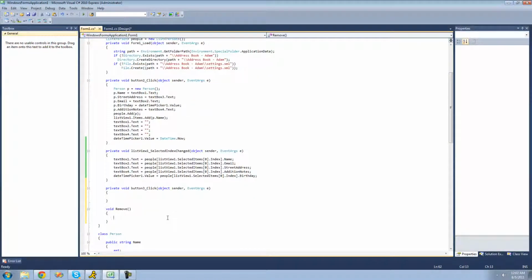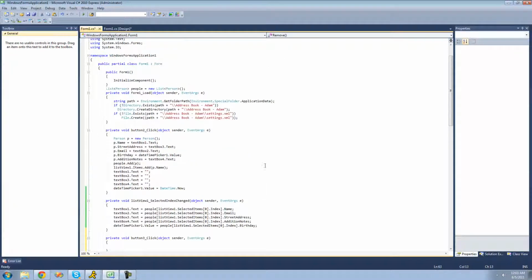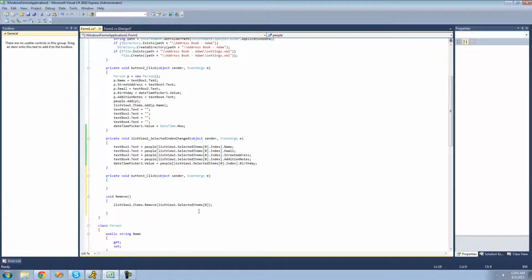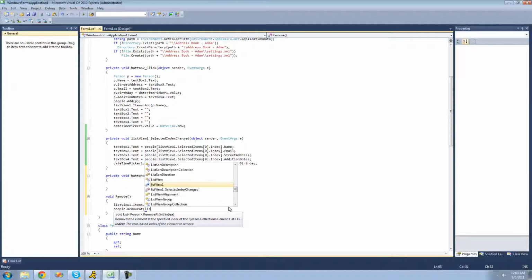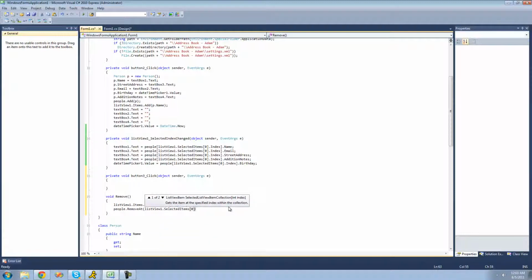So we're going to say listView1.Items.Remove, and then just remove the item that you have selected. So listView1.SelectedItems[0], since you can only have one item selected at a time. And now we just want to remove the person from this people list, or this person list right here. So we're going to say people.RemoveAt, and now we just want to put the index of the item that we want to remove, and that would be the index of the item that you have selected in the list view. So listView1.SelectedItems, and then since you can only have one item selected, we're just going to put 0 in there, and then the index of that item.